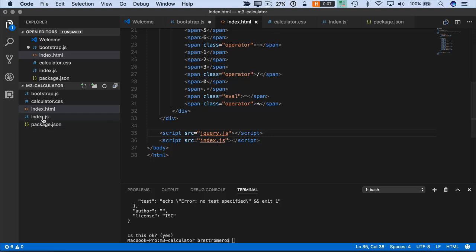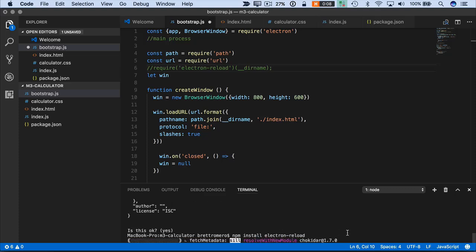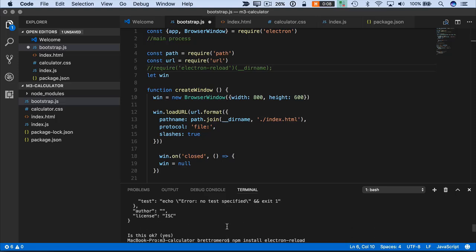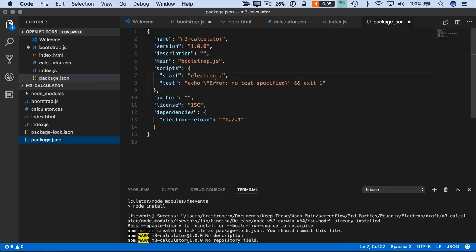All right. And if we go back to our Bootstrap file, we have Electron Reload commented out. We are going to want that so we can see these updates as we start applying them. So we're going to do an npm install electron-reload. See if this will go without any kind of issues. So far, so good. All right. And I think that will be available. Let's look in our package.json. Okay, so no changes there.